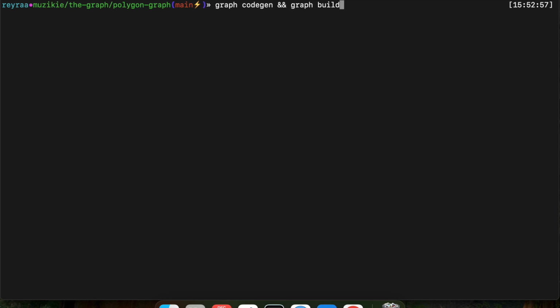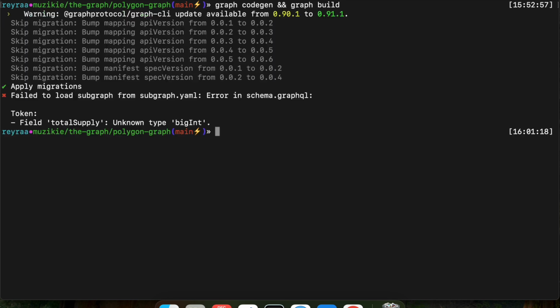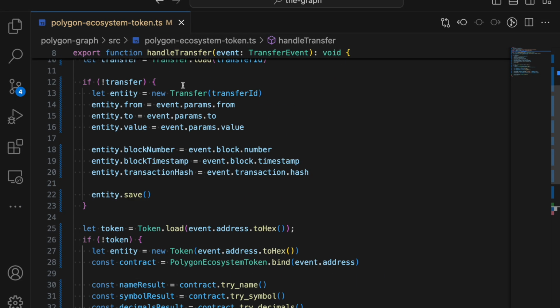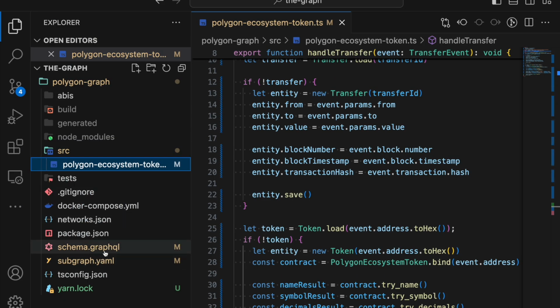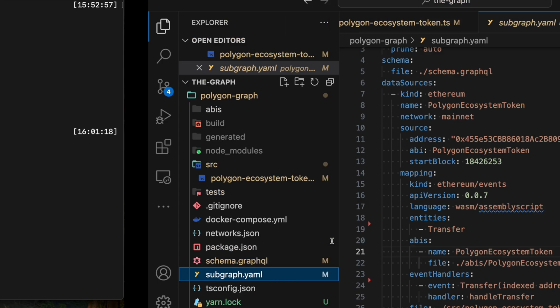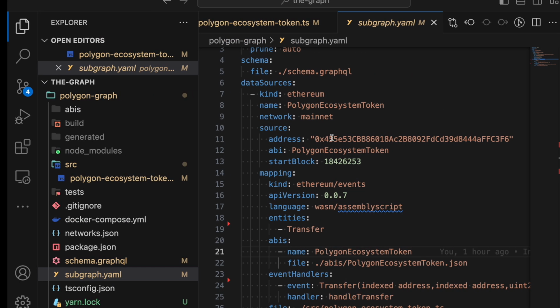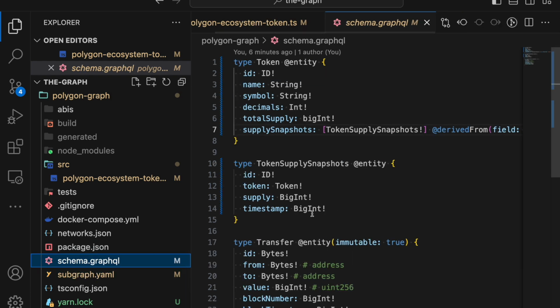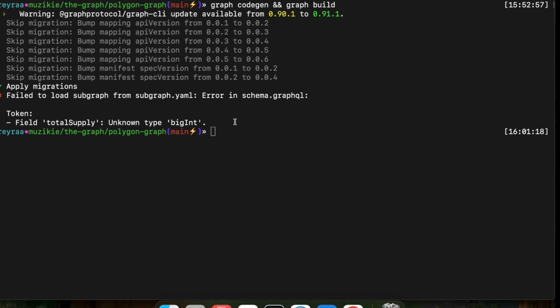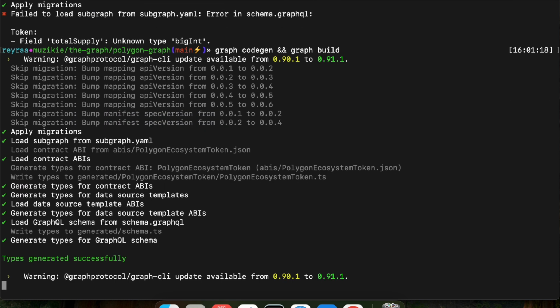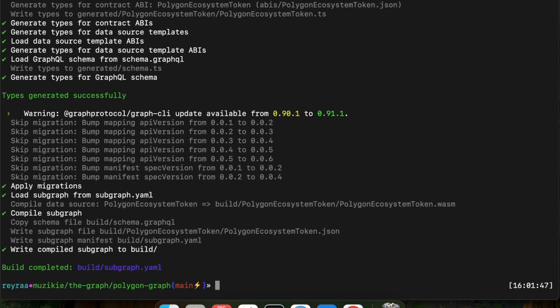Let's build early on, so in case we have any errors, we can discover them. It seems that I have an error. Total supply has to be with capital B. Okay. Build was successful, and now we can deploy this version.